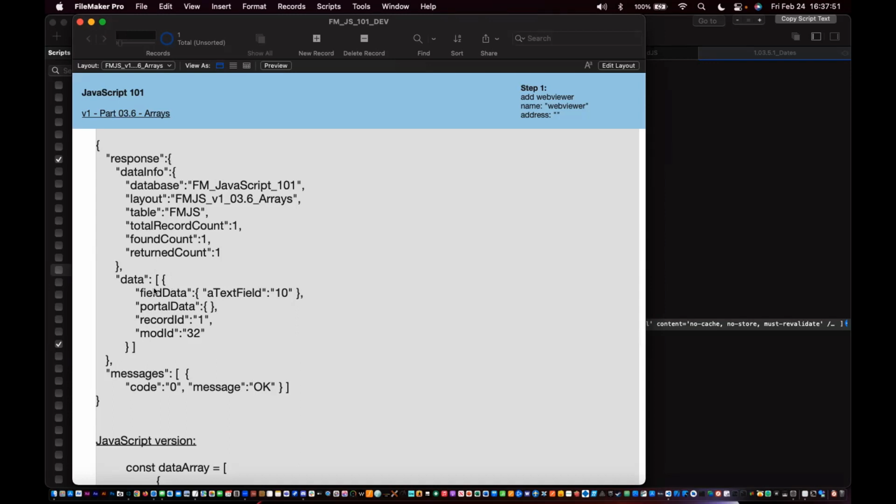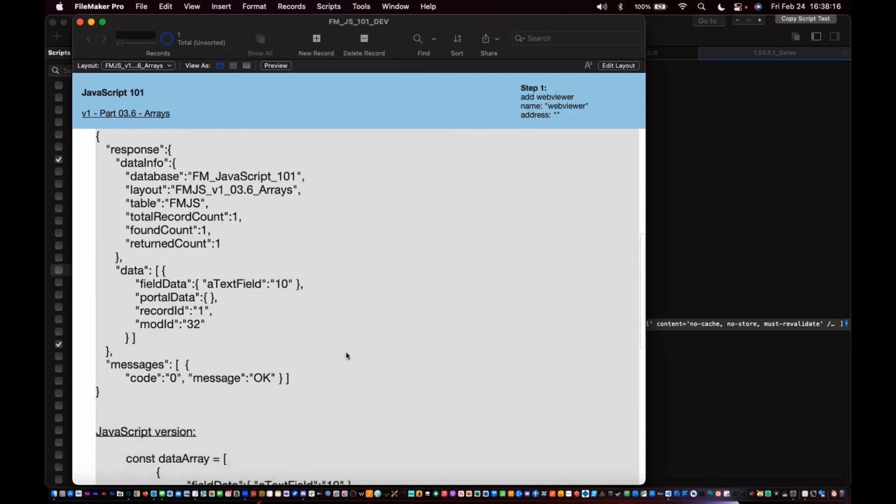And inside there, you have an element called field data. And inside there, you have an object called a text field, and there's its value. And there was no portal data returned. There's the record ID that's hidden under the hood. There's the mod ID that's hidden under the hood. And our messages returns an OK result. So this looks kind of complicated if you haven't seen it before. But it's what you would get back in FileMaker today if you ran that query on this database.